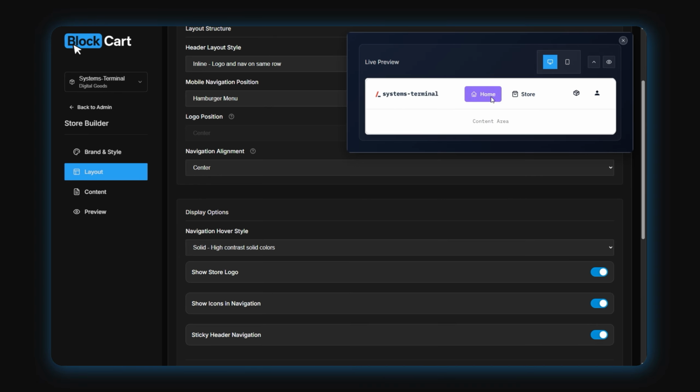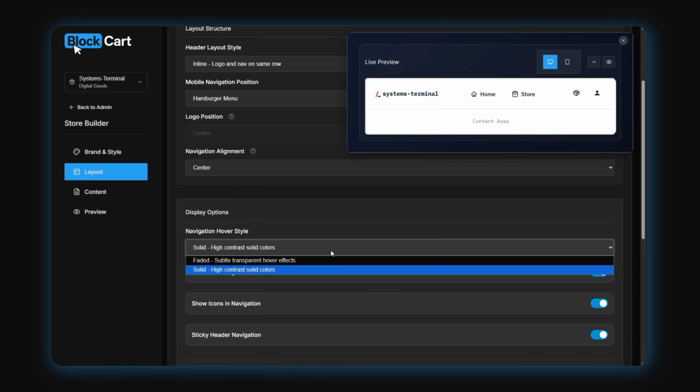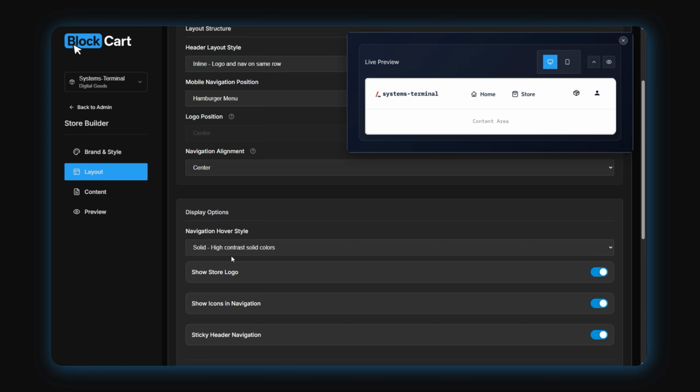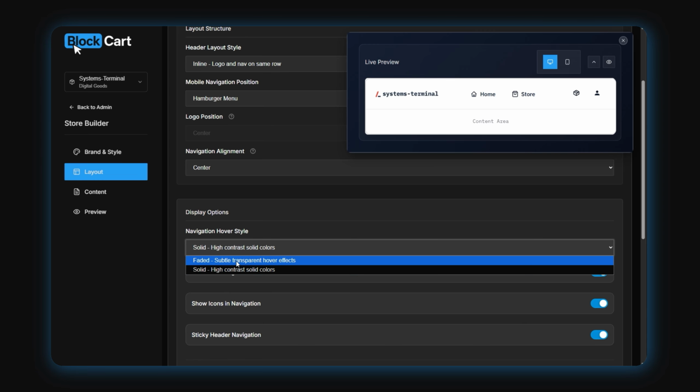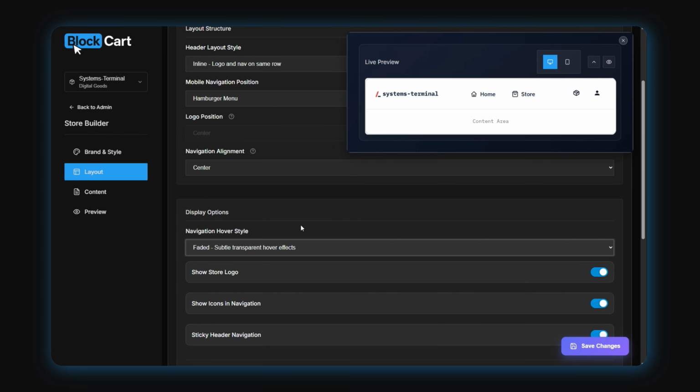I'm going to switch it back to the desktop here. And this is just sort of like your display options for your header. So we have the option for a faded look or a solid look.